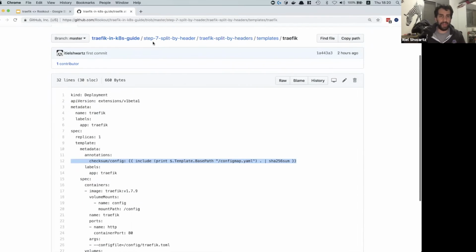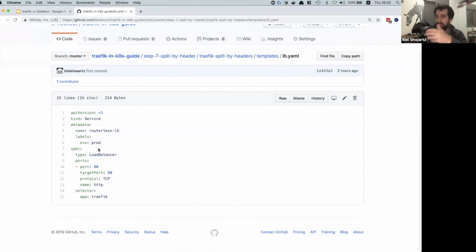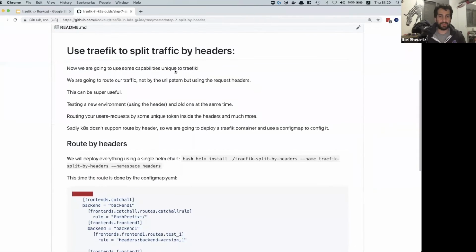We also deployed the load balancer because, like I said, we need some sort of external thing that will load the traffic from the outside world into our own cluster. So yeah, that's very cool. We use it in production and it's really nice.